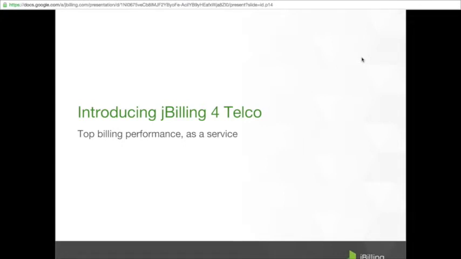Excellent. We're very excited today to introduce jBilling 4 to all of you. It's been 3 years in the making, so there's a lot of excitement. And with good reason, because it's a lot of new features and a new way to also offer jBilling that we are going to show you today. So let's get started.